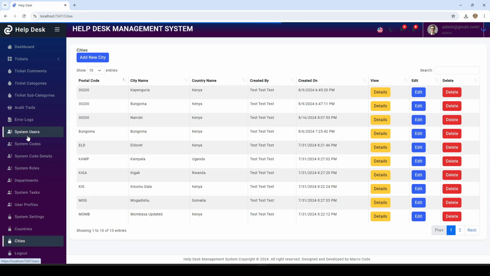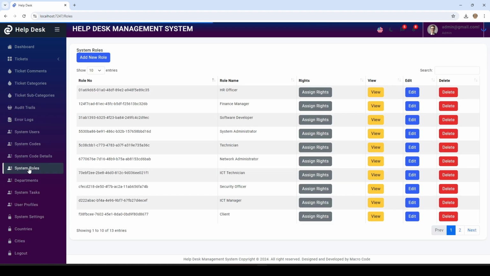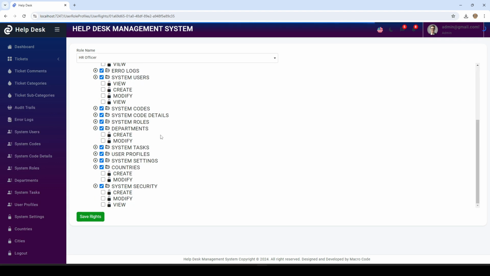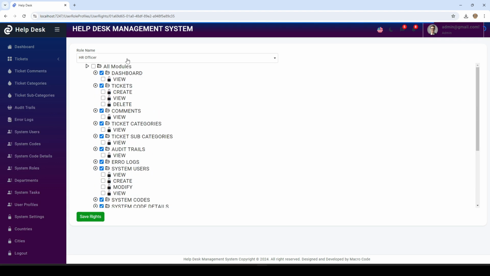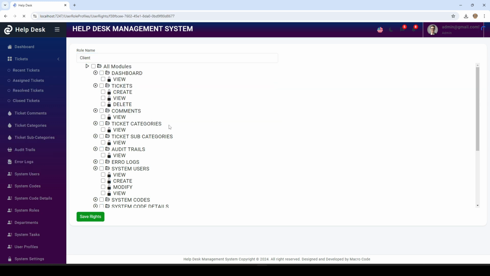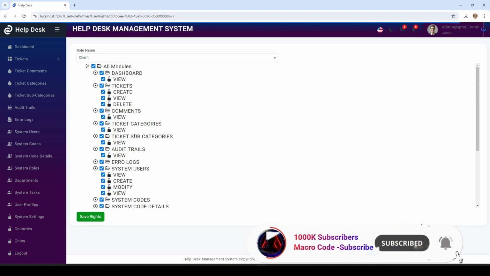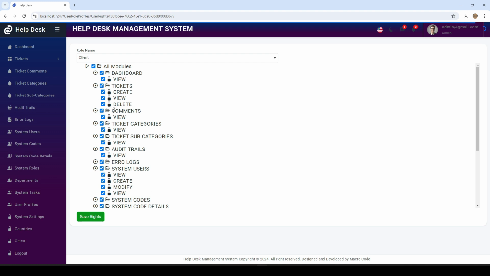In our previous video, we were actually doing system roles. When you click on assign roles, we are able to check that you can actually assign multiple roles. You can select maybe a client, then you can see a client has not been assigned to any role. Then when you click on everything, you can assign rights to all the modules, or you can specify some of the modules that you want.